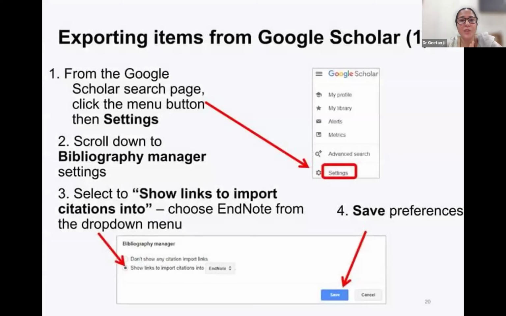Okay, so exporting items from Google Scholar, you open up Google Scholar and log in using your Gmail account. All of you log in using your Gmail account. All those who have a Gmail account, if you don't have one, you just attend it because it will take time for you to create. And then open up Google Scholar. Log in again using the same Gmail account, and you will be able to see Google Scholar.